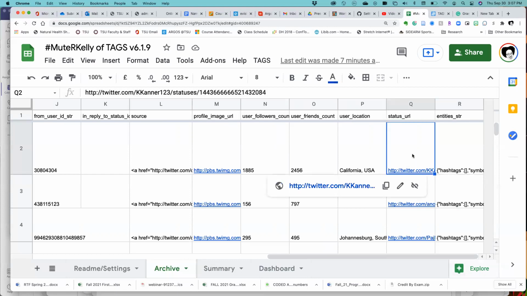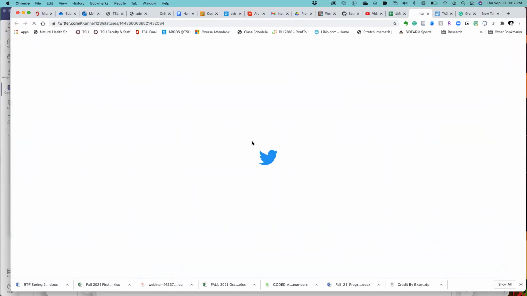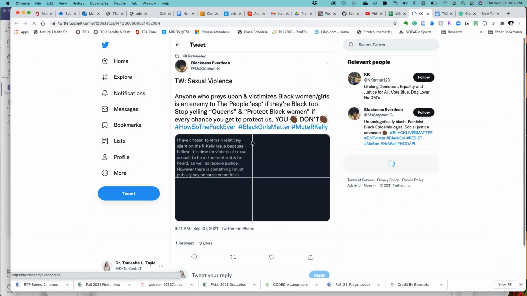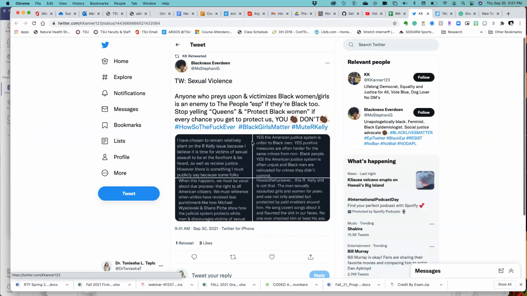The status URL is actually the URL for the tweet that you collected. So this is the tweet, and this is what it looks like. As long as the person doesn't delete the tweet off of Twitter, the URL that the tag sheet collects will be active for the rest of eternity.